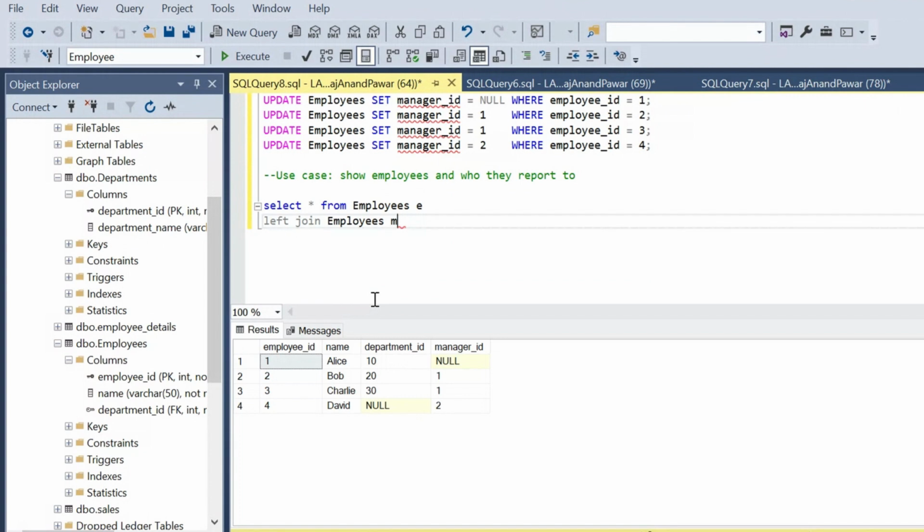Basically we want to compare the same table with itself to find out the manager of each employee. Right now we have just given the manager ID, which is the employee ID of the manager. So we want to compare who is the manager of each and every employee. So I have just written the left join and I have given the alias for the other table, which is the M. Now what I want here is the column.